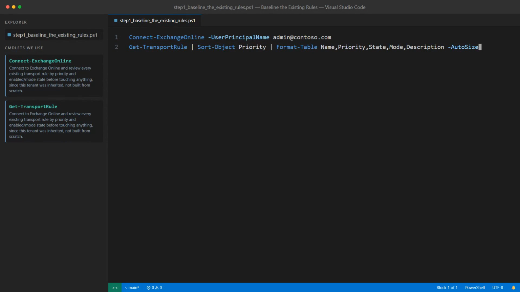Then Get-TransportRule grabs every rule in the organization and pipes them into Sort-Object Priority, so the list comes back in evaluation order, priority 0 at the top. Format-Table with name, priority, state, mode, and description gives us the columns that matter for a baseline. State tells us if the rule is enabled, mode tells us if it's actually enforcing, and description often holds the human readable intent. AutoSize keeps the table readable without truncating important details.